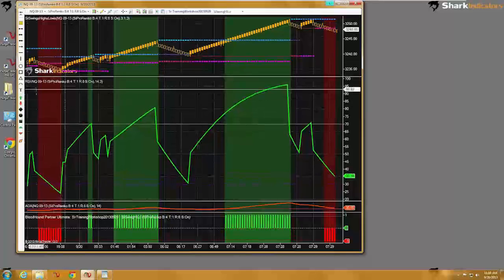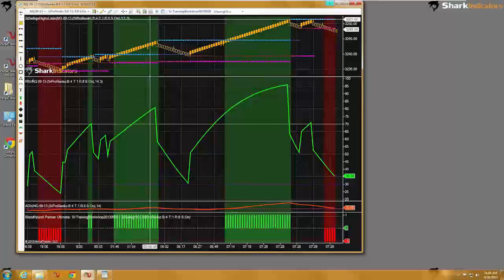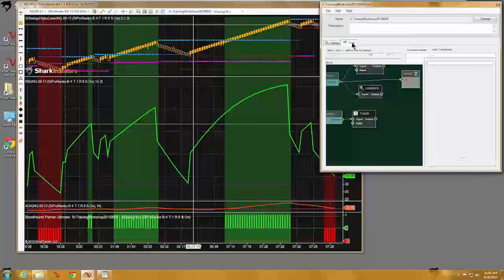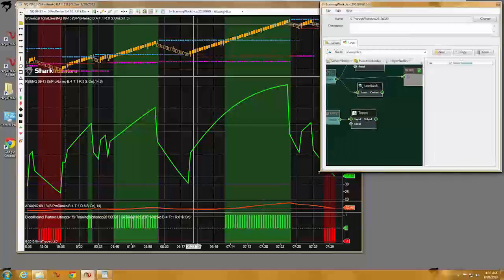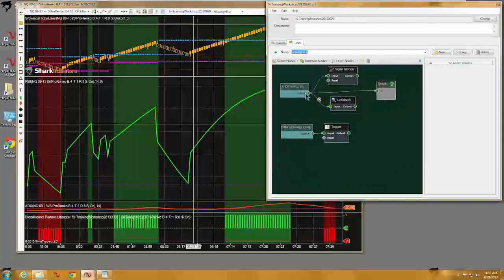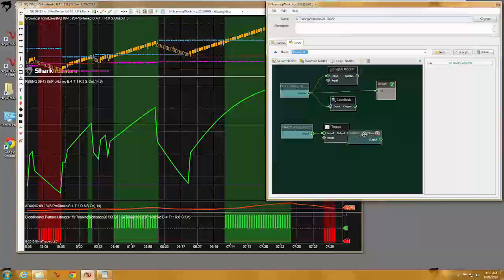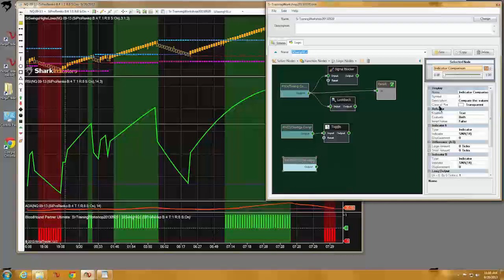All right, so next I'll work with the RSI here. Okay, I'll switch over to my Logic tab, and I'll drop a new comparison solver down. And let me rename it. So we want this to be the RSI to the swings.